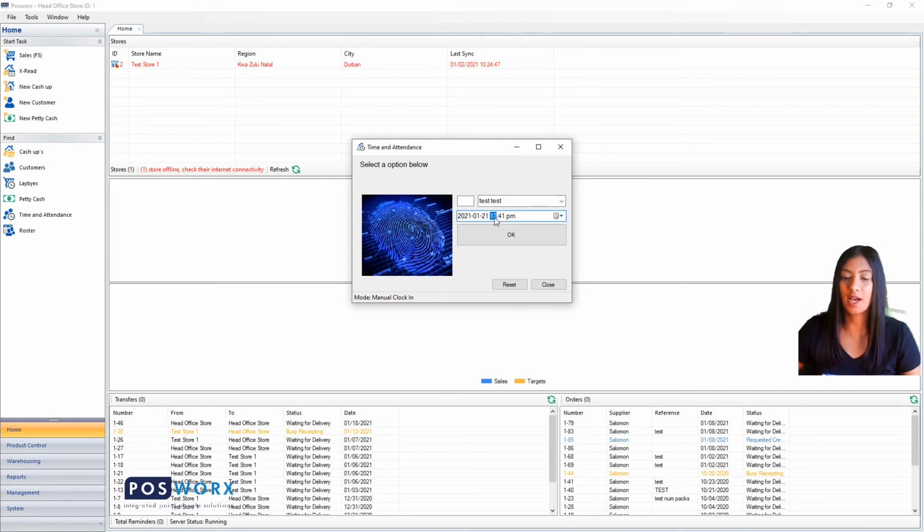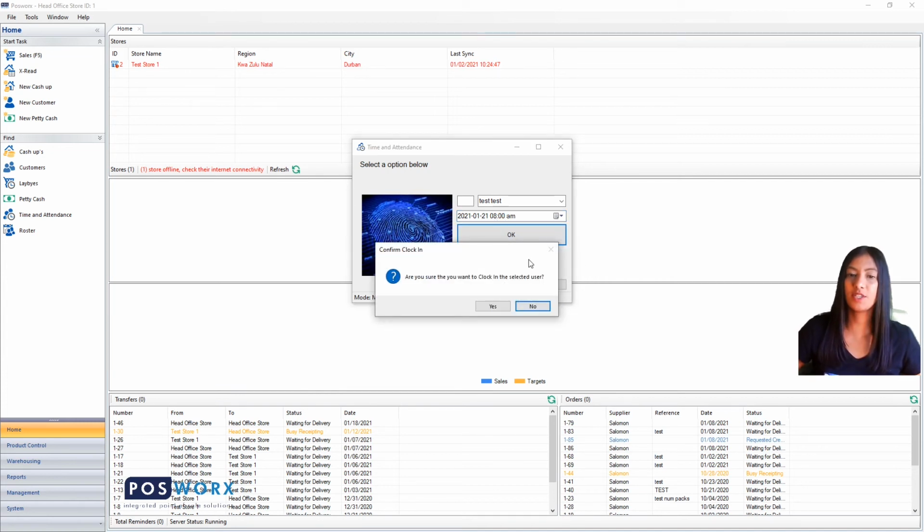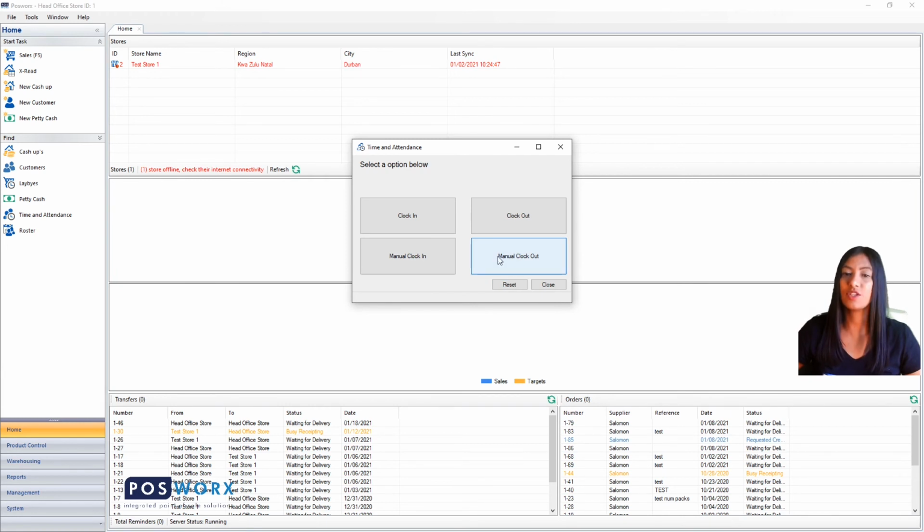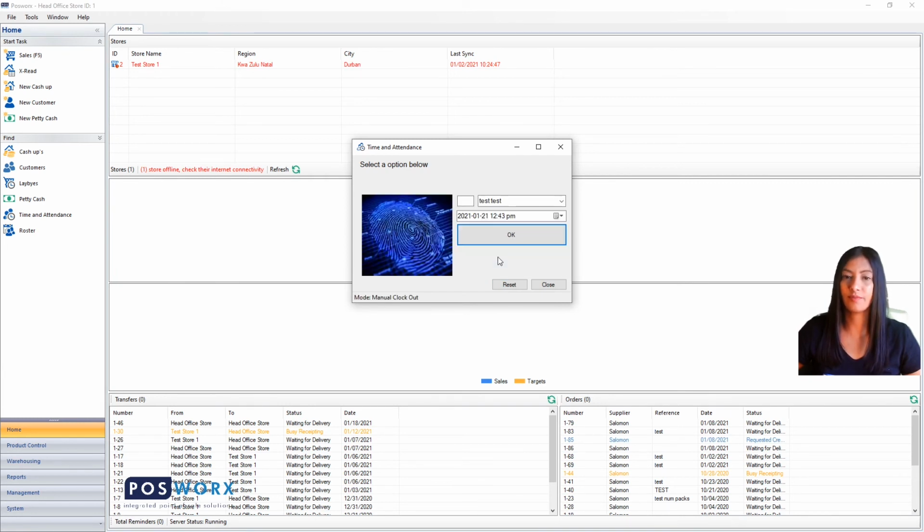I'm going to select the time. I'm going to change the PM to AM. And click OK. A message appears, are you sure you want to clock in the selected user? I'm going to click yes. And it says clock in was successful for the selected user. I'm going to click reset, and I'm now going to click on manual clock out.